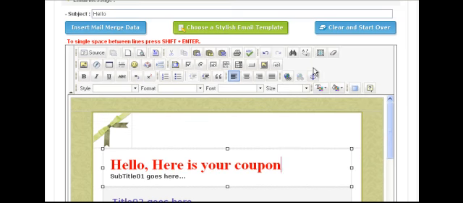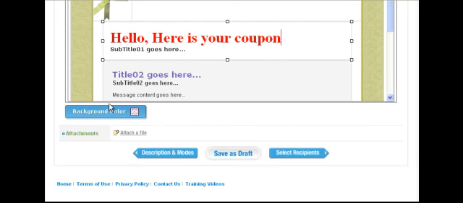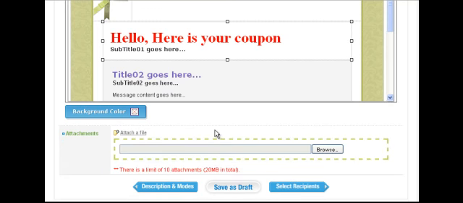Go through it, just hold your cursor over each of these and it'll give you a definition of what each tab is. It's a pretty good email editor. You can change the background color, whatever you'd like, and you can attach a file. So if you want to send your coupon in a file or send a PDF or some report, you can send up to 10 attachments, 20 megabytes in total. I don't want to send an attachment.